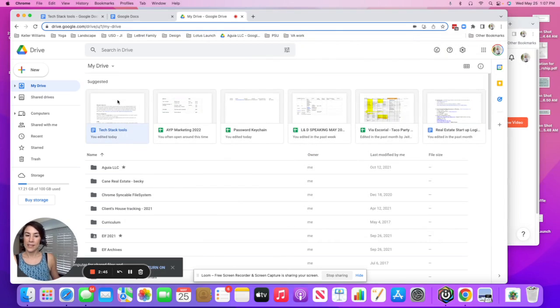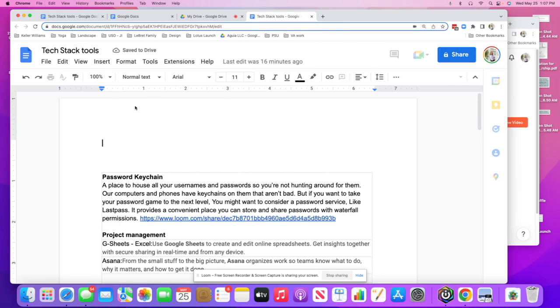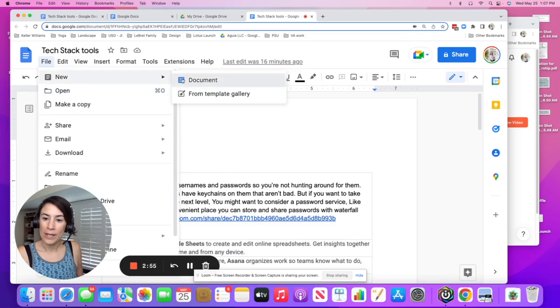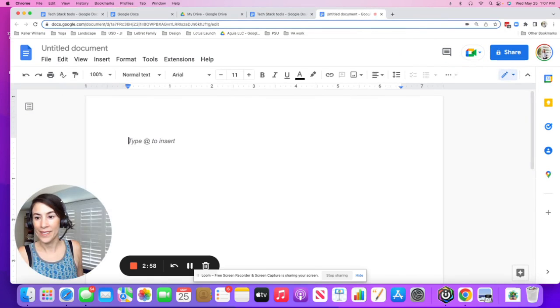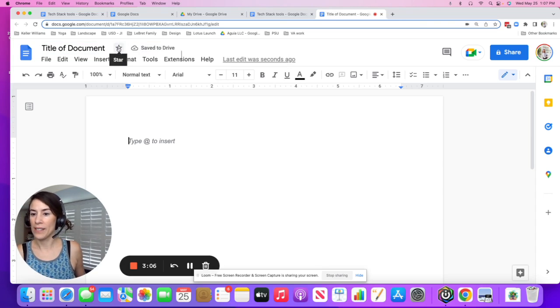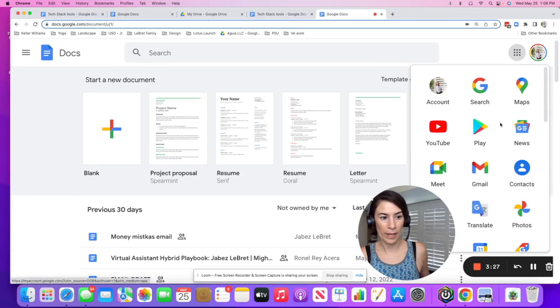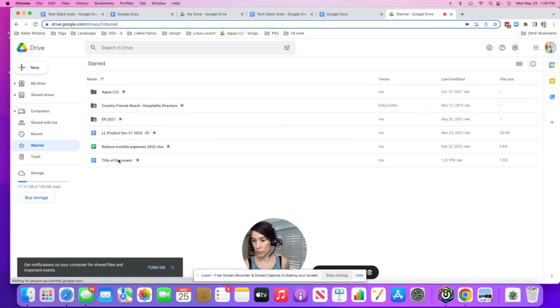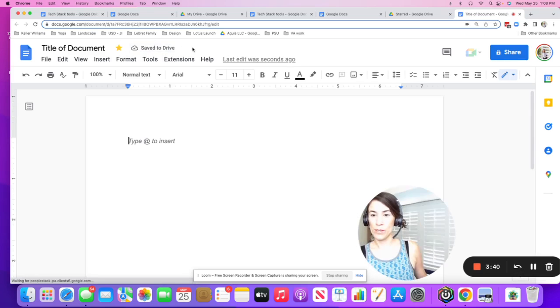So I'm going to go back into this wonderful tech stack document here. And if you're familiar with Word, it works very similar to Word, where you create a new document here. Okay, you can title it whatever you want. Title of document, something silly. This star allows you to favorite it. I think you go back to Drive, and then it shows you all of your starred documents. So title of document is right here, where I just added it. So we go back, and that's what that would do.